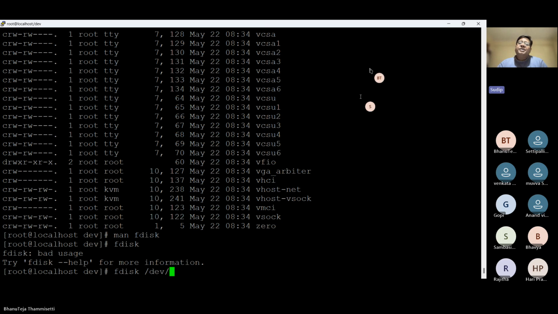So the Linux developers are so smart that they have given us a very easy way to identify what we need to do next. If you don't remember the options of any command, no problem. You enter the command first, give a space as I did now, and just press the tab key in quick succession twice. Tab, tab. The moment you press tab, tab, it will tell you, okay, you have to give something here like this.